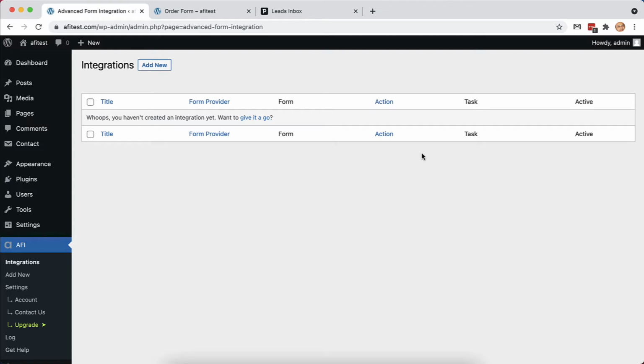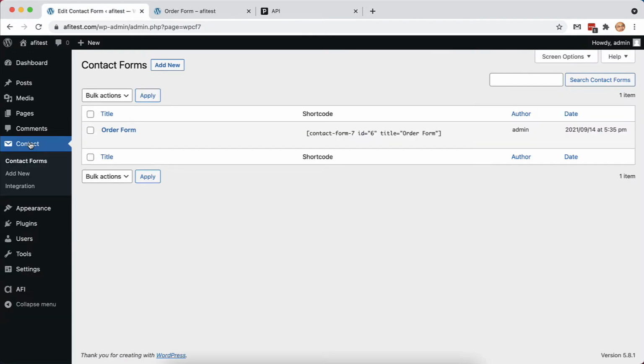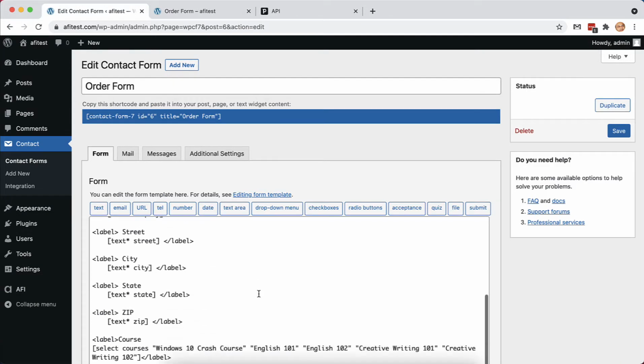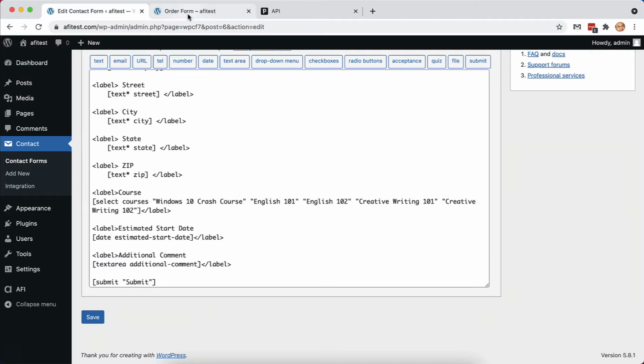What's up, guys? In this video I am going to show you how to set up integration between the Advanced Form Integration plugin and Pipedrive so that it will automatically create people, deals, activities, etc. Let's get started. I've created a sample form in Contact Form 7 that I'll use in this integration. Here is how it looks in the front end.